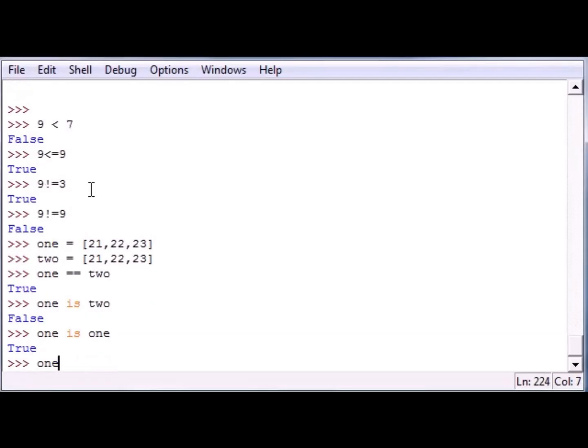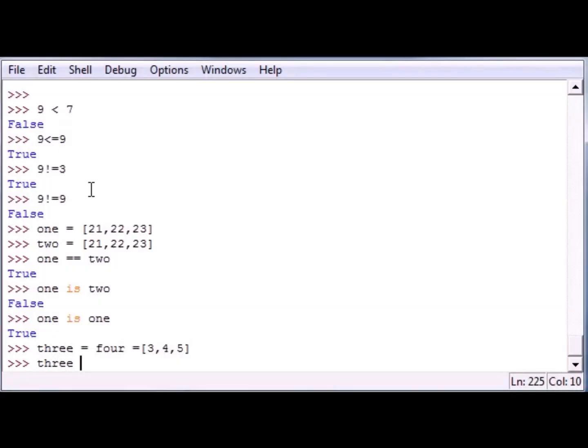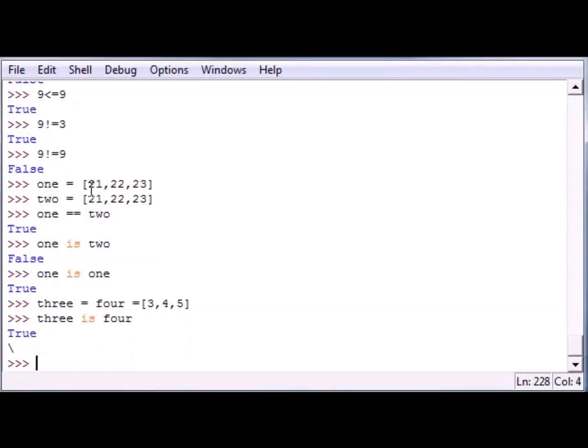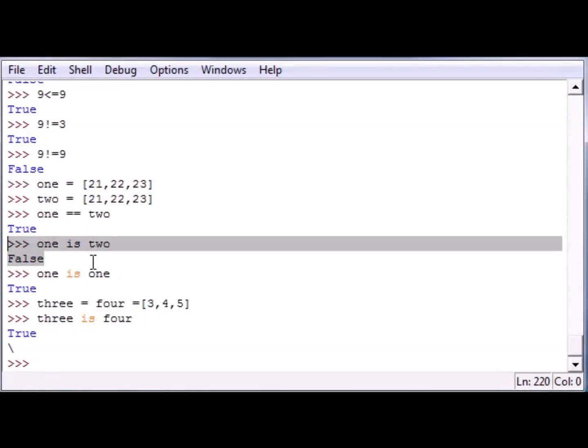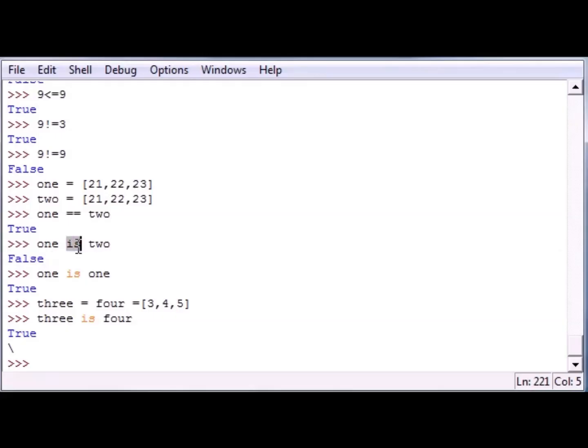For example, let's get some new variables, 3 and 4, both equal to a list of 3, 4, 5. If you have 3 is 4, then that would be true. The only way an is would be true is if they are actually the same object like this. Even though list 1 and list 2 have equal value, once you put is, it's false, because even though they're equal, list 1 is not actually list 2. They're not actually the same object.